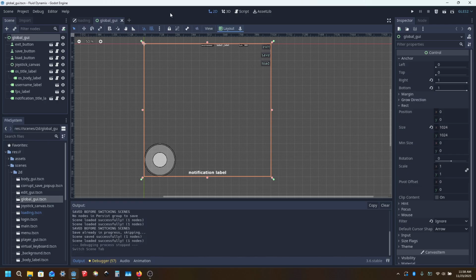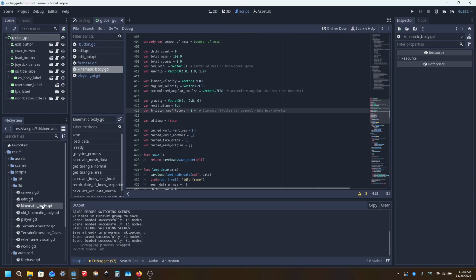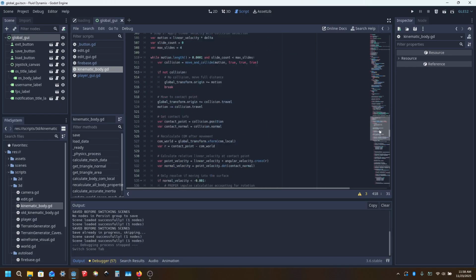Moment with the fluid dynamics. I've been working on updating the kinematic body. The hydrodynamics was the thing we were working on last. And so I made some changes here. This was my previous attempt, and it shouldn't be much different.